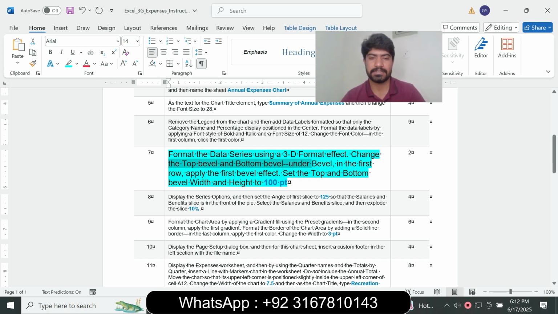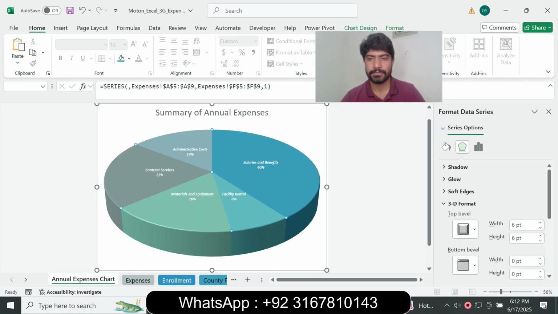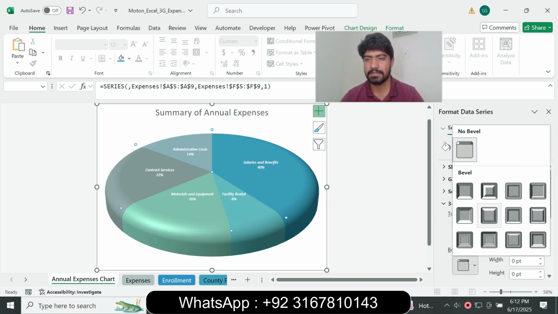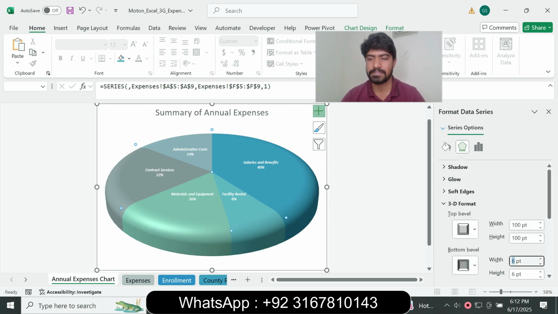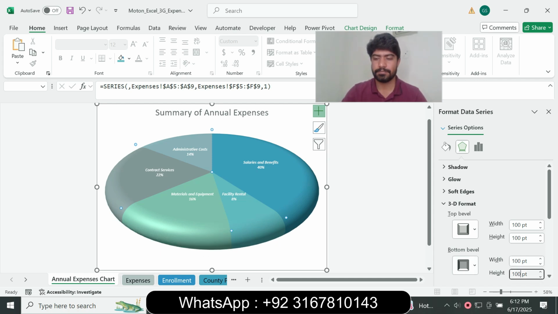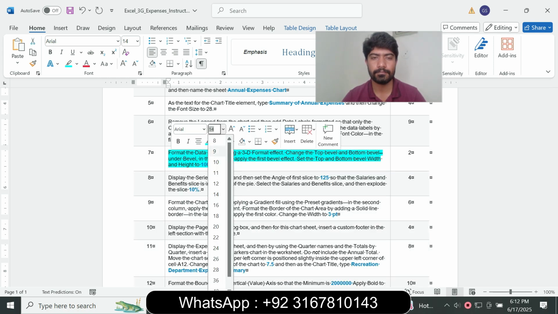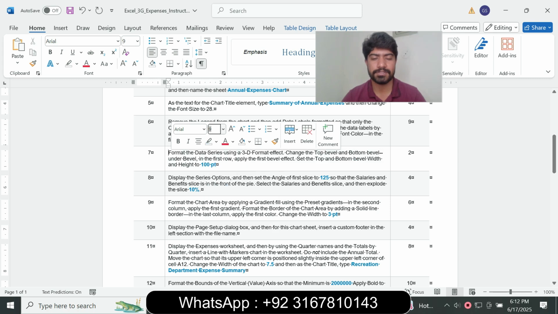top and bottom bevel width and height to 100 points. Top bevel width and height is 100 points, and next the bottom bevel is the first bevel, and width is 100 points and height is 100 points. Press Enter. So question number 7 is complete. We move to question number 8.